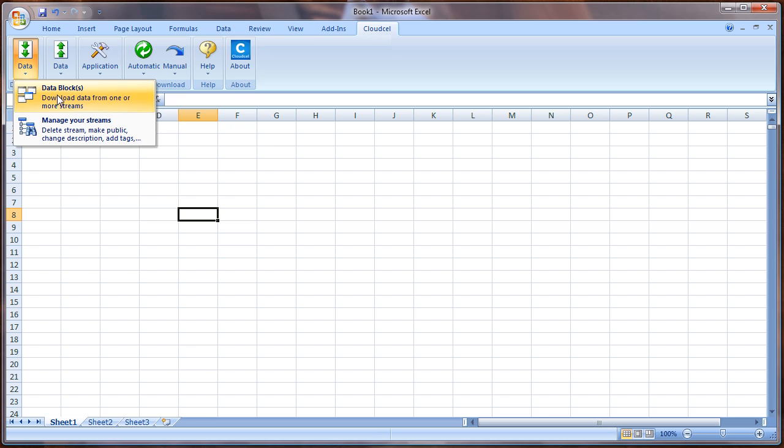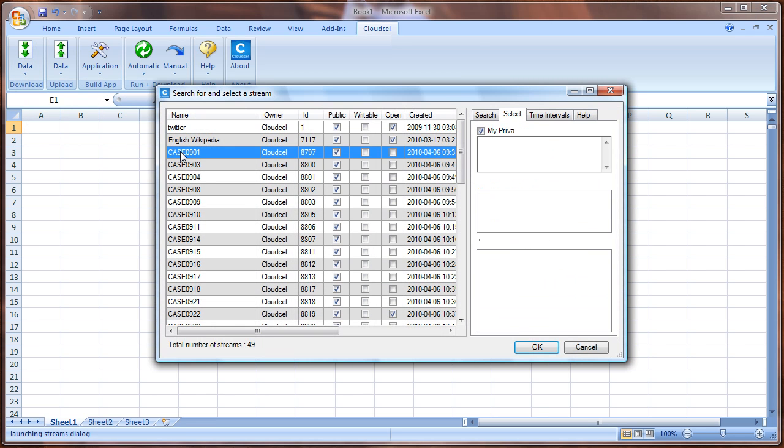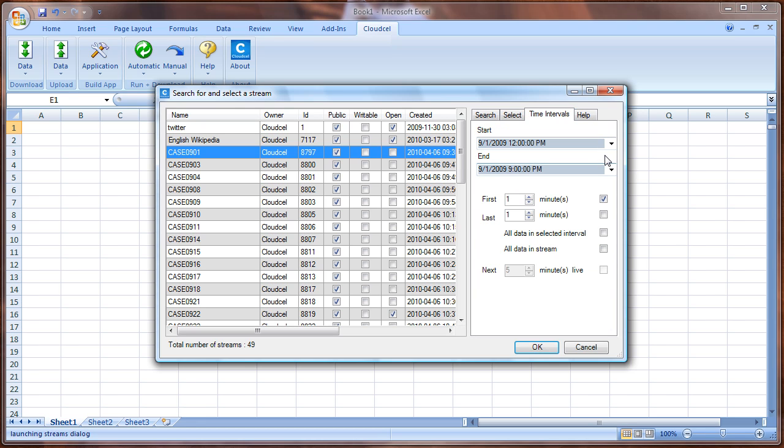We have a data block. So let me select a cell where I want to drop the data block in. I'll drop this data block. This time we'll choose some financial data. I'll choose 3 of the columns here: price, symbol, and volume associated with last trade data on an artificial stock exchange. We'll choose a time interval.